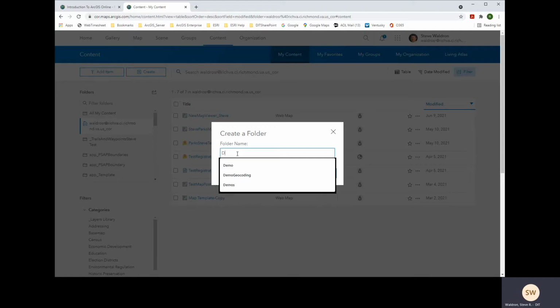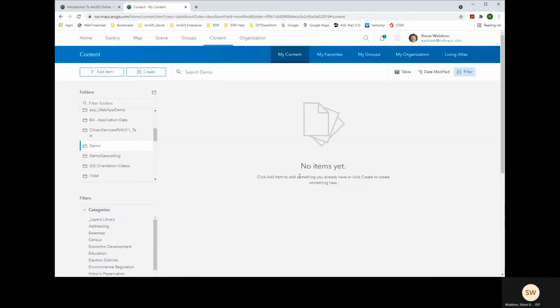It remembers the fact that I've used demo previously. So I will name my folder Demo. And here we can see it created demo. It switched me to that folder, and currently there are no items in my folder yet.